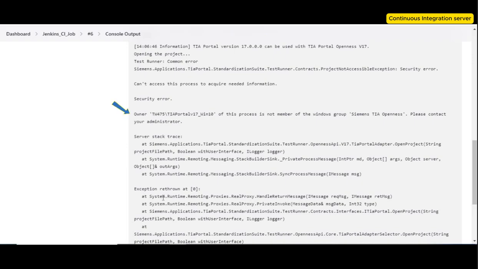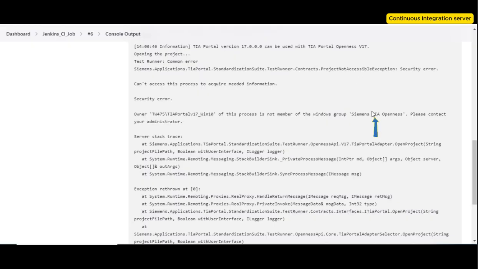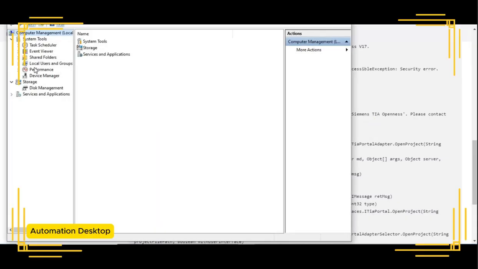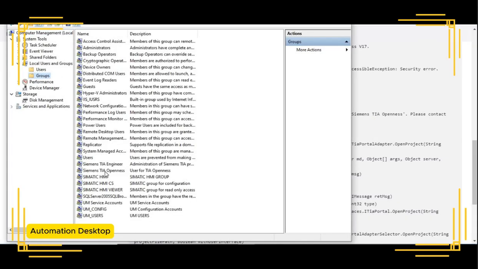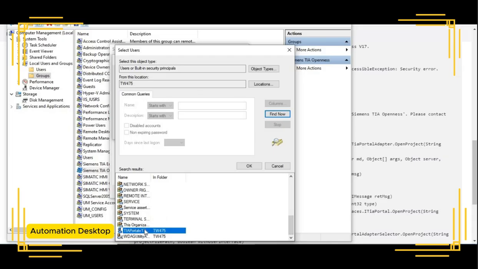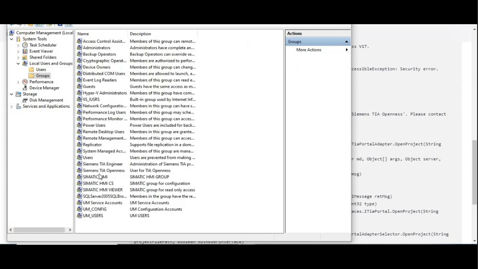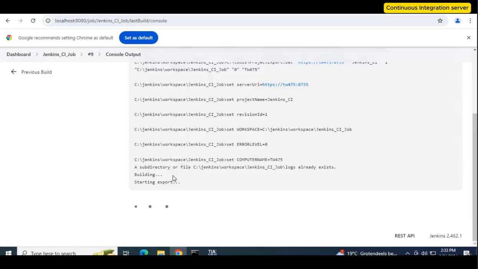To resolve this, we need to head to the local group policy and add this logged in user into the TIA Openness group. So if you have this kind of error message, you would need to ensure the account signed in to the remote automation desktop has been added to the Siemens TIA Openness group. Now that this is completed, I would need to restart the automation desktop and then run the job once again. I have restarted the PC.